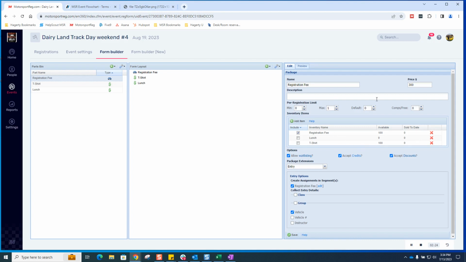So looking through here, we have our pre-registration limits. These would set how many of these you can purchase. So say we'll leave it at a max of one, since like say a track day participant, you only want them signing up once, unless they're bringing multiple cars, then that might be an exception. Default would just be whether it checks the box for them or not to begin. If you have multiple day options, you probably want to leave that at 0 so they can just choose a la carte which days they'd like.